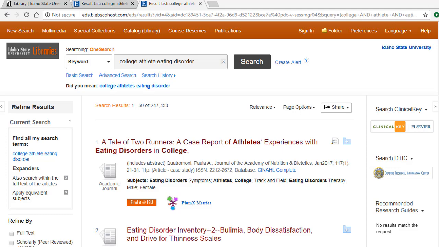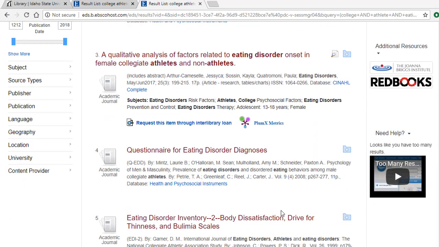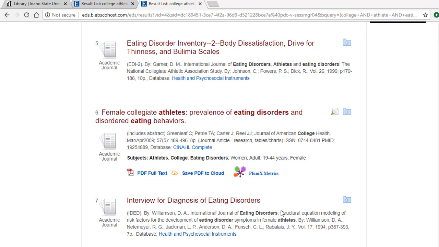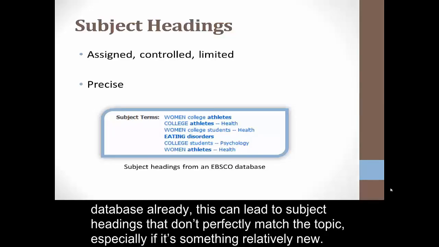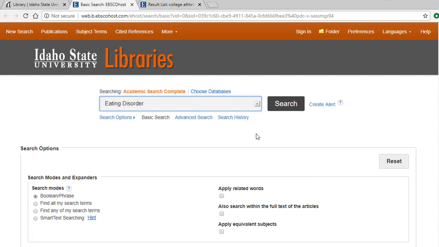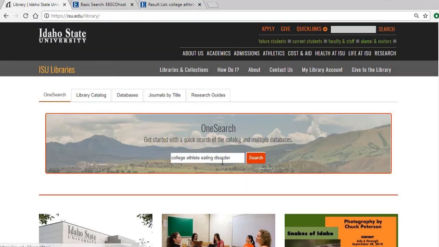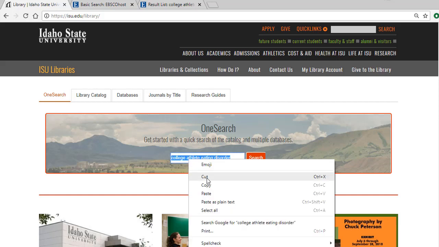These terms are not unlimited. The librarian cannot just assign whatever terms they want. They have to use what exists in the database already. This can lead to subject headings that don't perfectly match the topic, especially if it's something relatively new. The upside to subject headings is that they are very precise. Once you find one or two that are actually related to your topic, you are good to go.